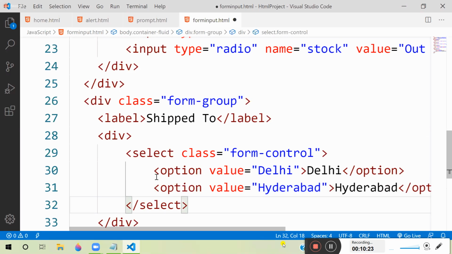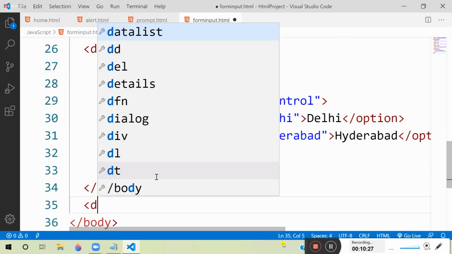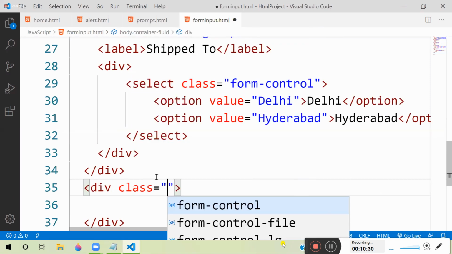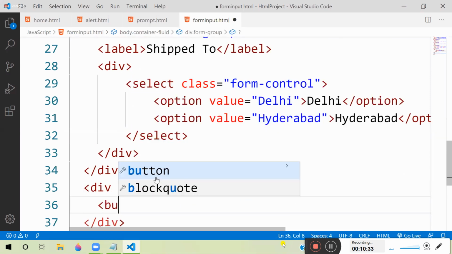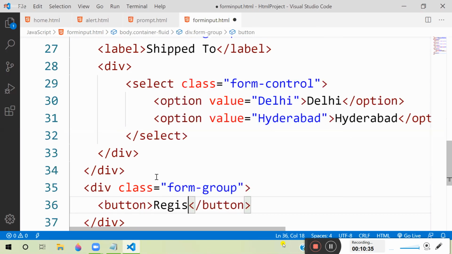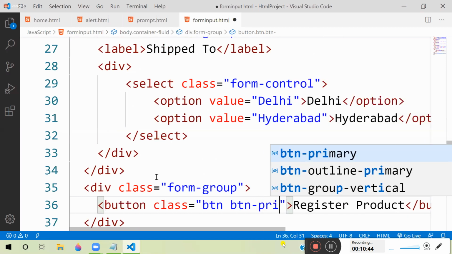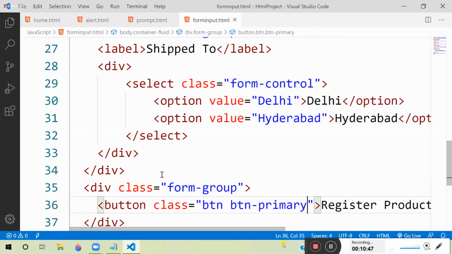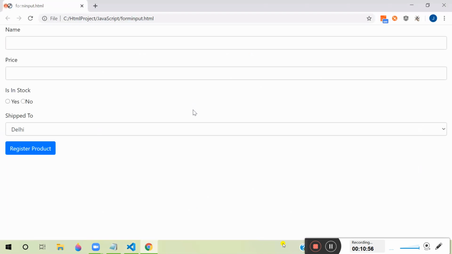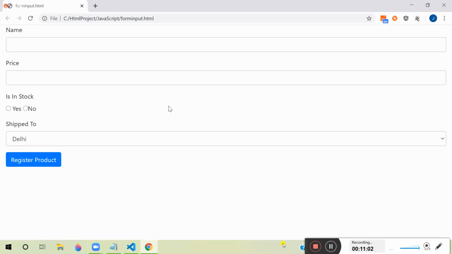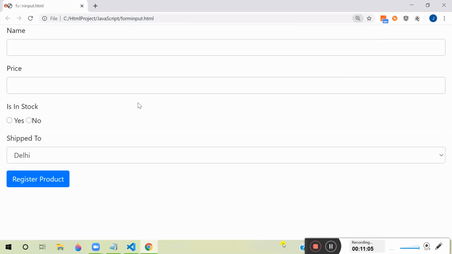Okay, and finally, I will define another div with class form-group, and here we have a button, Register Product, with classes btn and btn-primary. Okay, so this is the design. So we created a form, and we defined the form like this. We have the product ID, name, price, all these details, and we designed this.